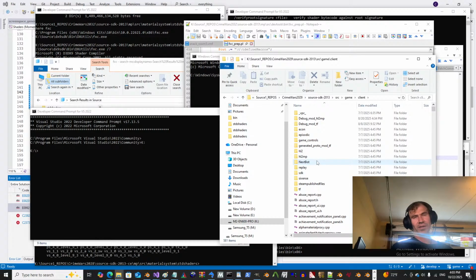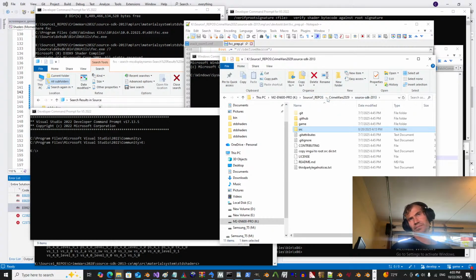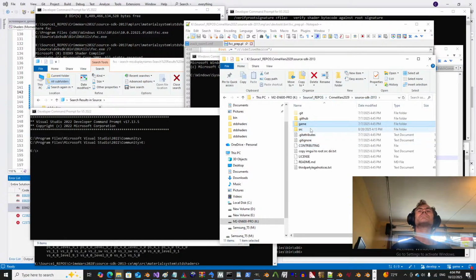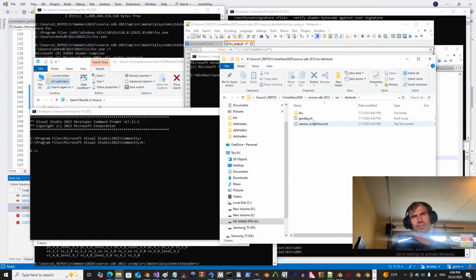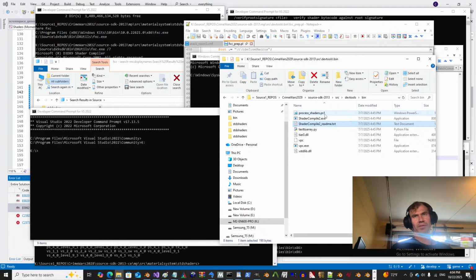It has TF. And this next one is full of stuff. This means that this is the newer build. Yeah, this looks like the newer build. Yeah, this is my ImGui implementation. So it compiles in the newer Source SDK. Yeah, shader compile to readme. So I bet you this will work right out of the box.